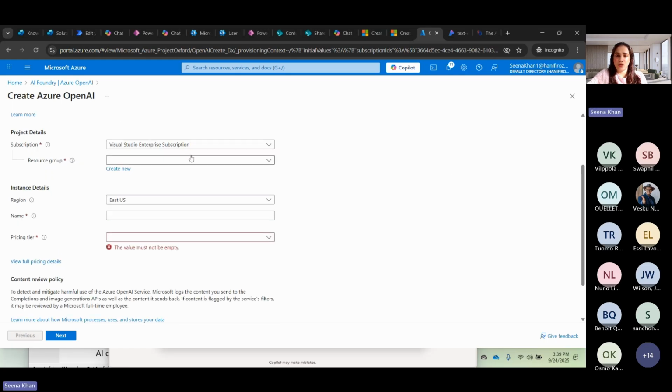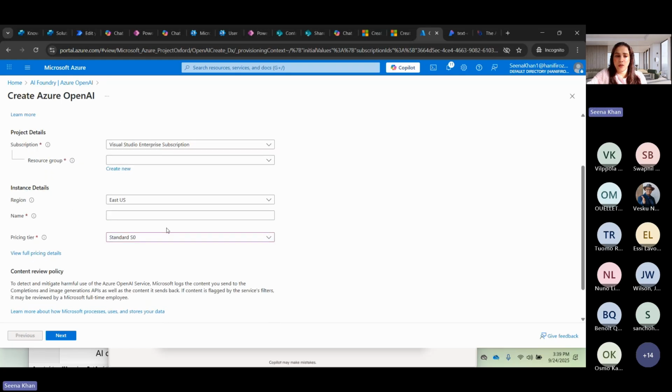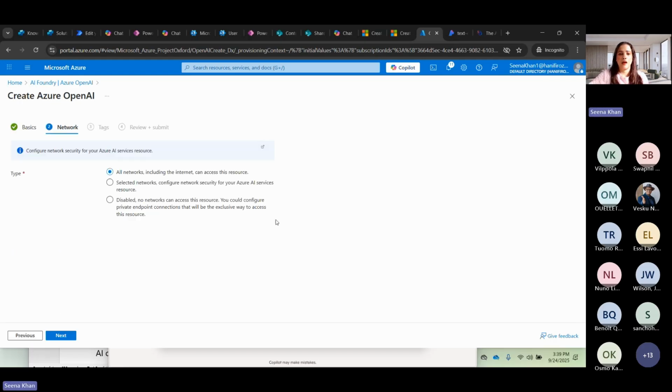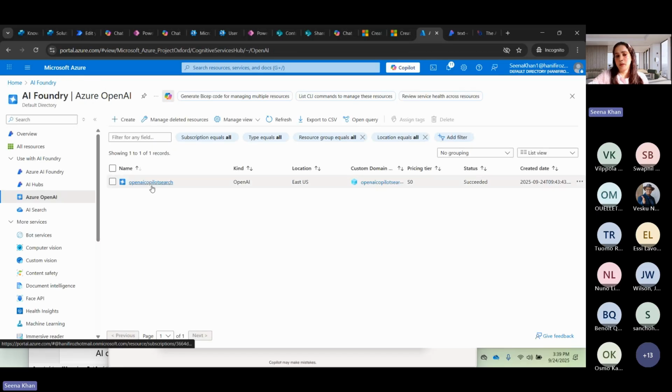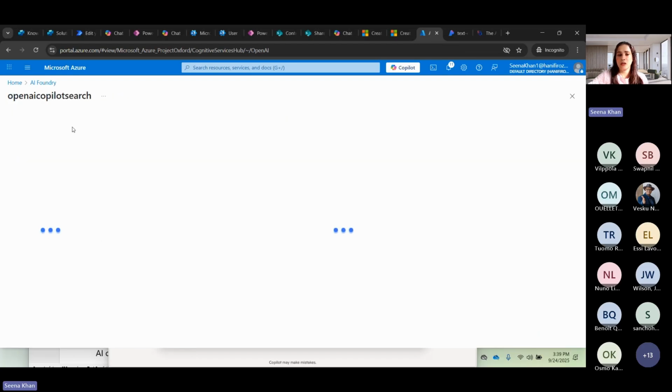Then for the resource group and all, you have to select the pricing tier and the name, whatever name you can provide. Then here, the resource group. And here I have given that all networks, including the internet, can access this resource. This is again according to your requirement. You can select, then click on next, and after completing the validation, you can select create. Once it's created, your OpenAI resource, with the name I have provided, will be available here.